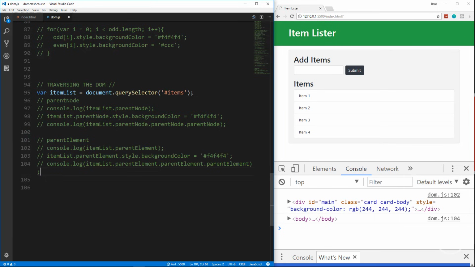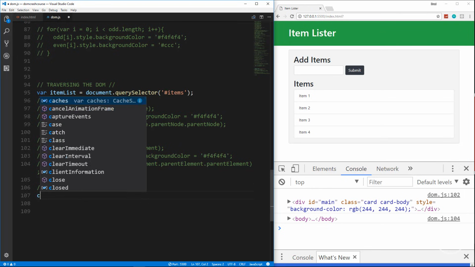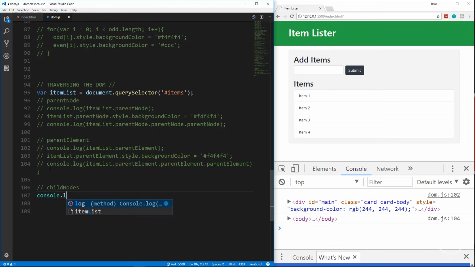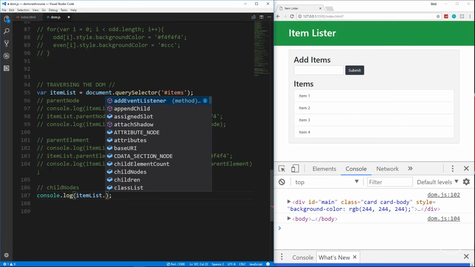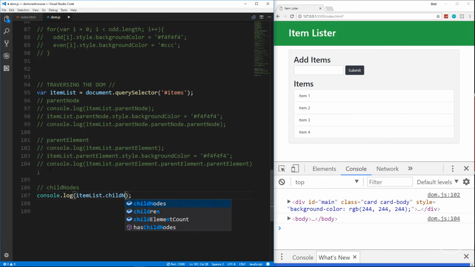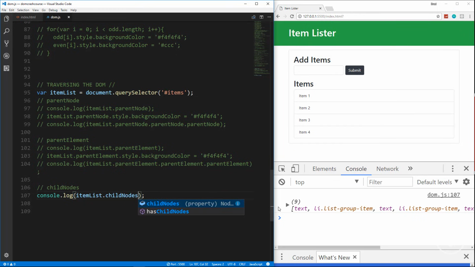Alright, so what about children? So we're going to look at a property called childNodes. So let's say childNodes, and let's do a console.log. Jeez, I can't type. Console.log, and we're going to take that item list, which is the UL, and we're going to say dot childNodes. I cannot type on this keyboard. So let's take a look at what we get here.